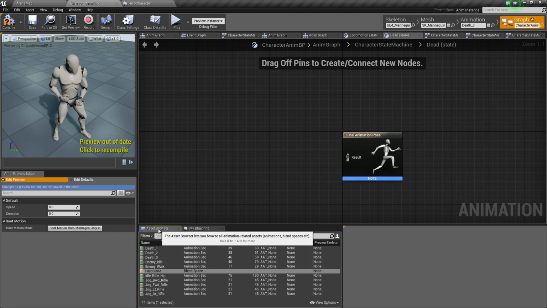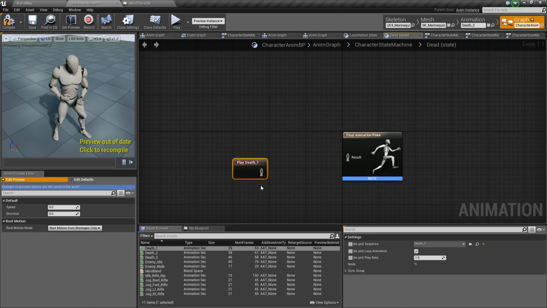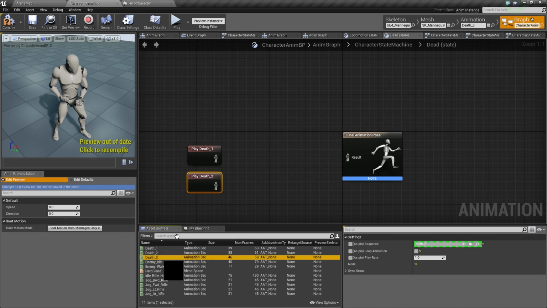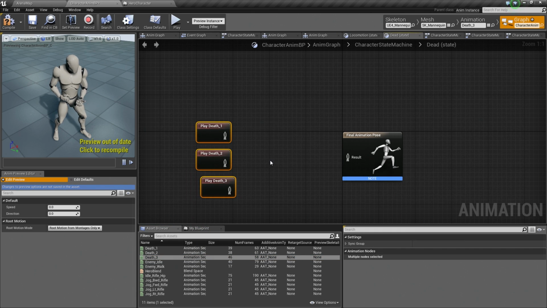Now you could do this the easy way, right? And the easy way would be to grab just any random one of the deaths and then just connect it up. However, you do want to make sure you don't want this animation to loop, because if it loops, he's going to just die over and over and over. So you want to turn off loop animation for this. Now you could do this, and this means that every character that dies will play the exact same death animation, which is fine for prototyping, but we're going to go one step above and beyond. Let's disconnect that. Let's bring in death 2, and we'll make that not loop, and then death 3, and also make that not loop, because you're only ever playing a death animation one time through.